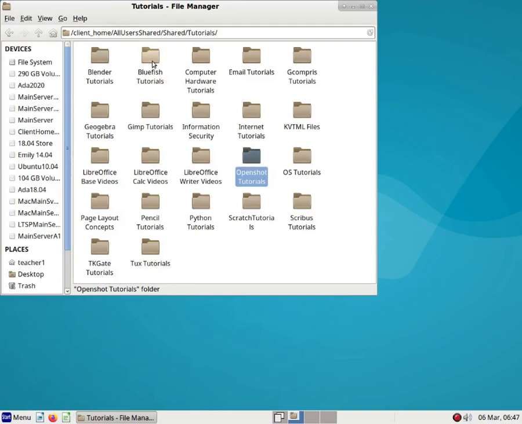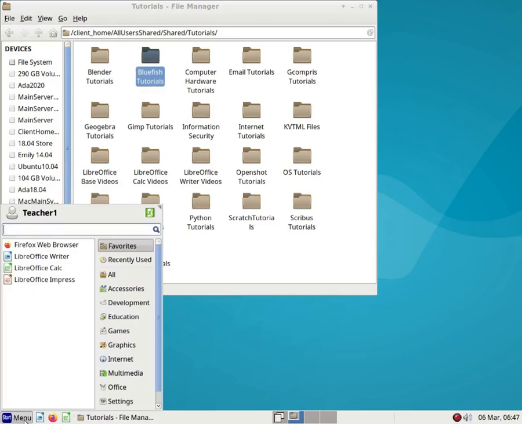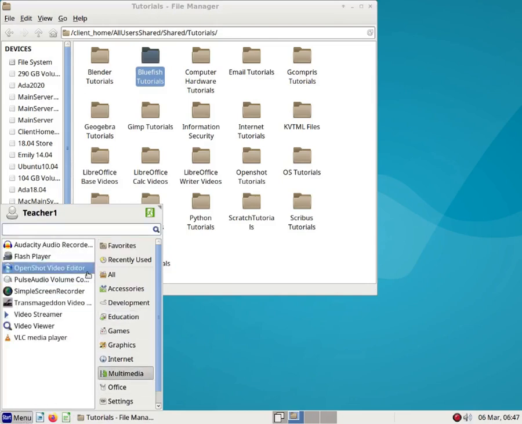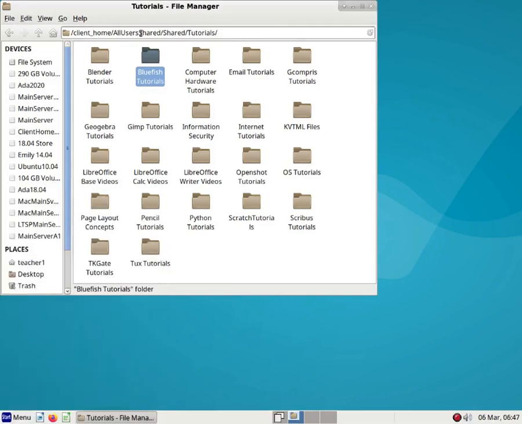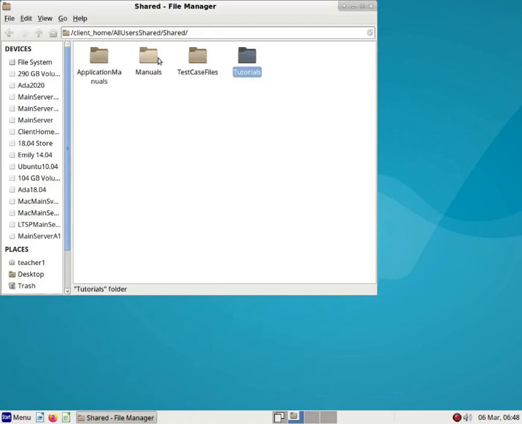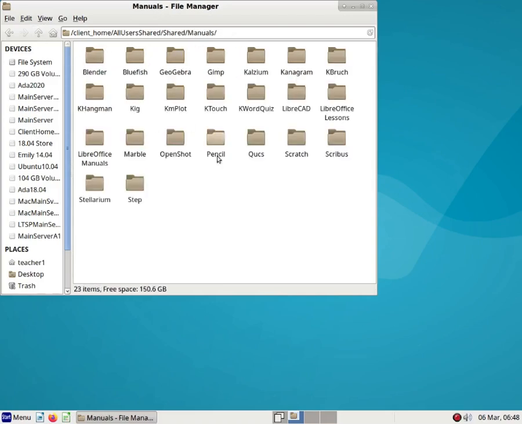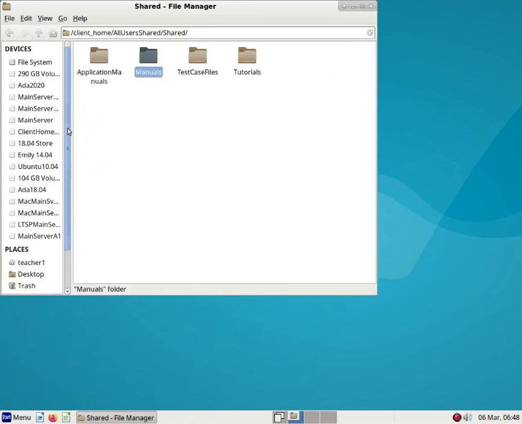And there's a program called Bluefish, which helps with doing web page design. So there are many, many different programs on the system. Again, those are under the Start menu here in different categories. And All User Shared Tutorials has some different video tutorials and manuals to help you learn those different programs.